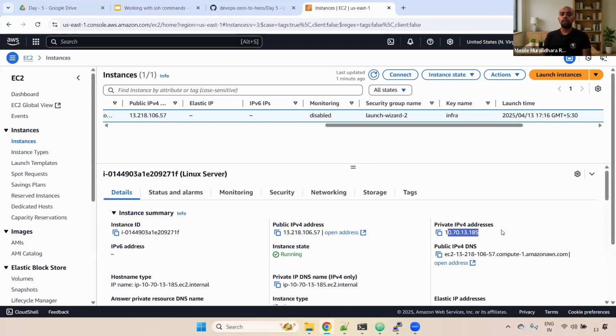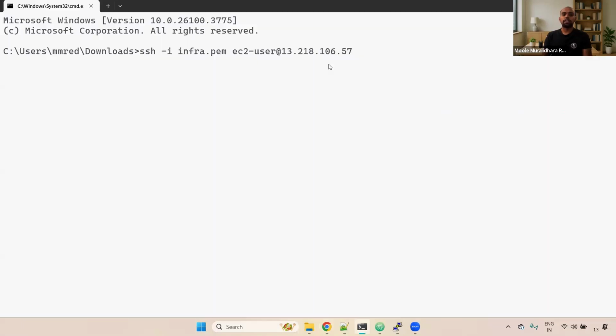But in our case, we don't have that. That's why currently I'm connecting using the public IP. Now you can copy this public IP, go here, and paste it here. Again, I'm repeating: ssh -i, then the PEM file, infra.pem, then ec2-user@, and here you need to give either the IP address or DNS name. You can give anything. Here I have given the IP address.